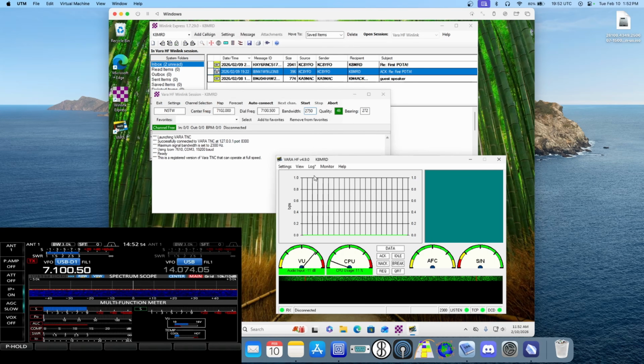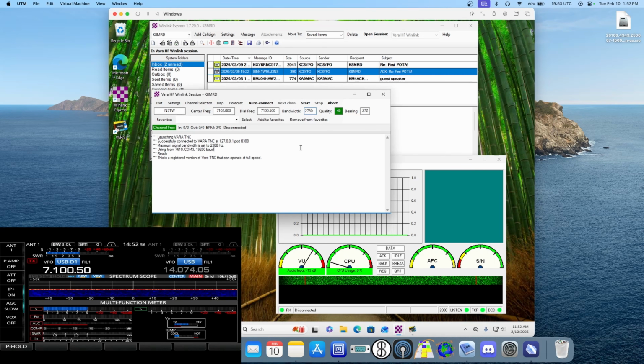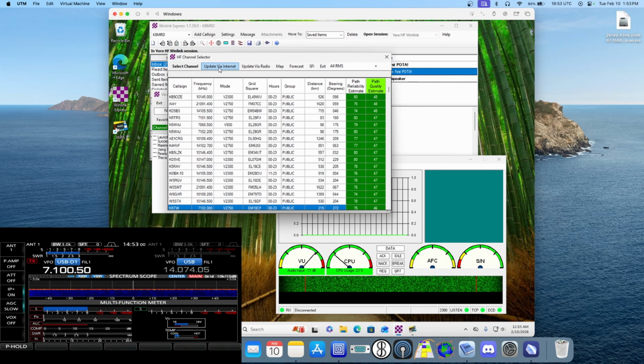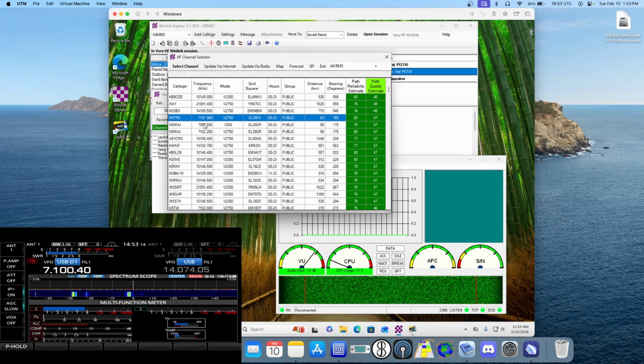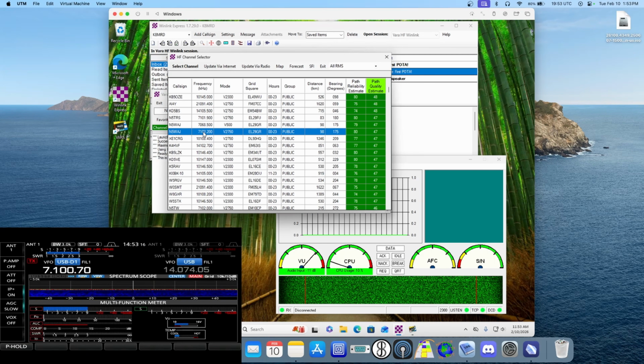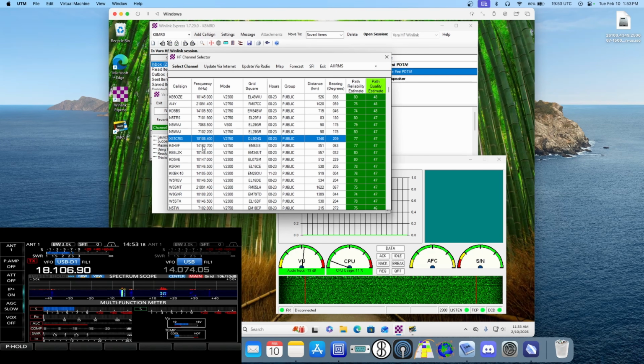We can close this. And once we've found a free channel by going to the channel selection, and here's where you can also update it via internet so it gets all the latest propagation details. The first time you open this, it will update by default, so you shouldn't have to do anything there. And we can click on here, and we can see as we're clicking on these, the frequency is changing.